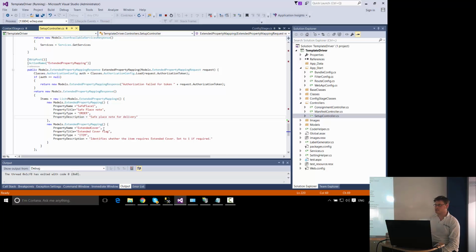Obviously, if the customer hasn't specified the safe place on the order itself, and if it's a required field for your integration, then you need to throw an error saying you have to have an extended property in each order that says safe place. Stuff like that, or just ignore it altogether, or set a default value. It's entirely up to you how you want to handle those missing extended properties.